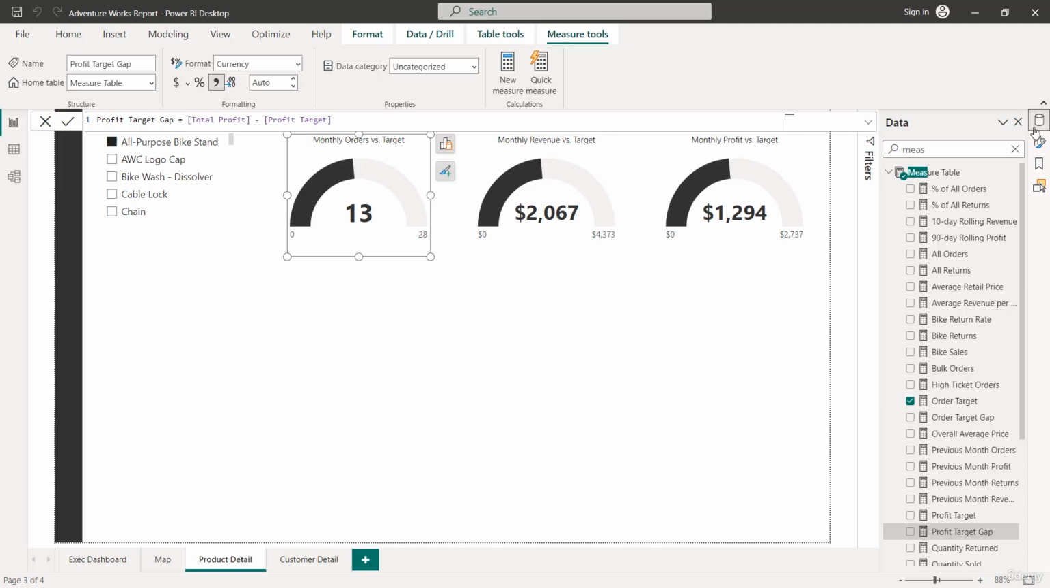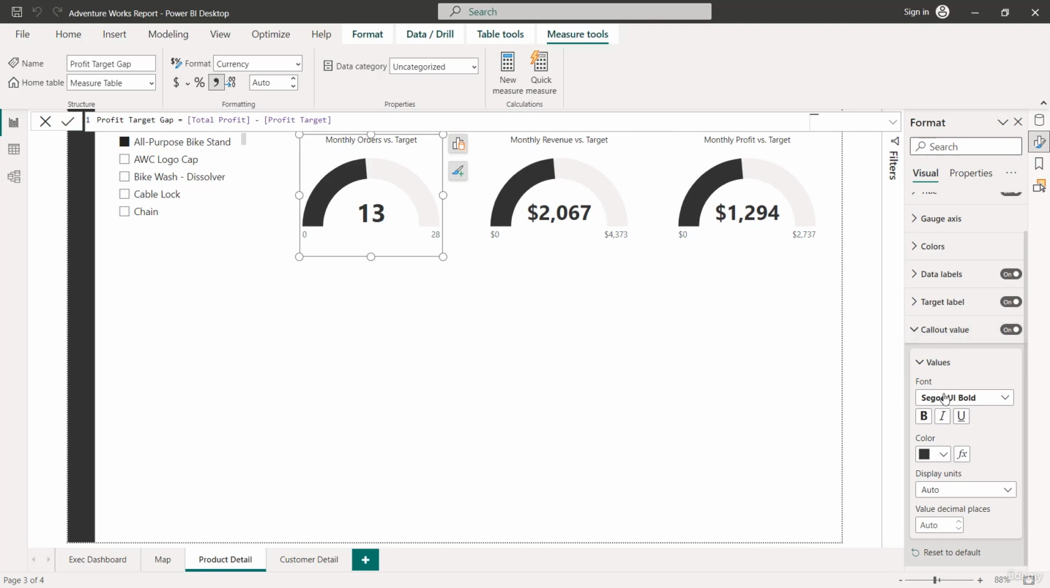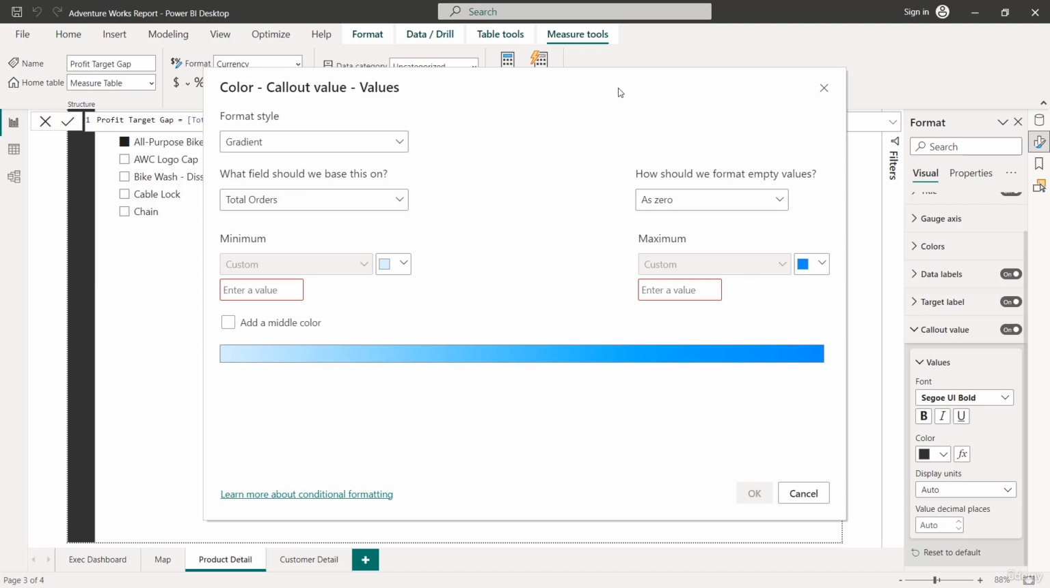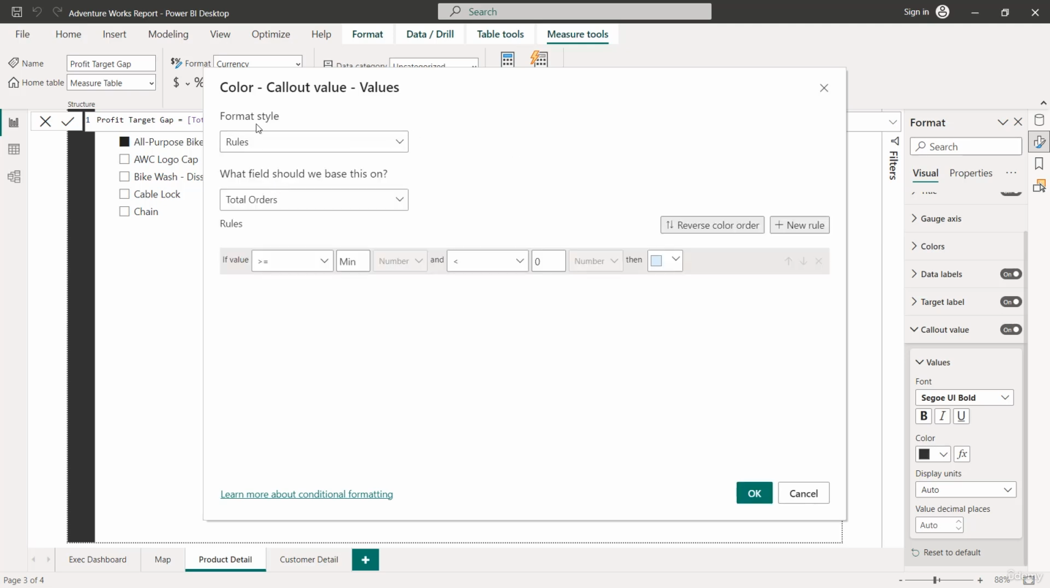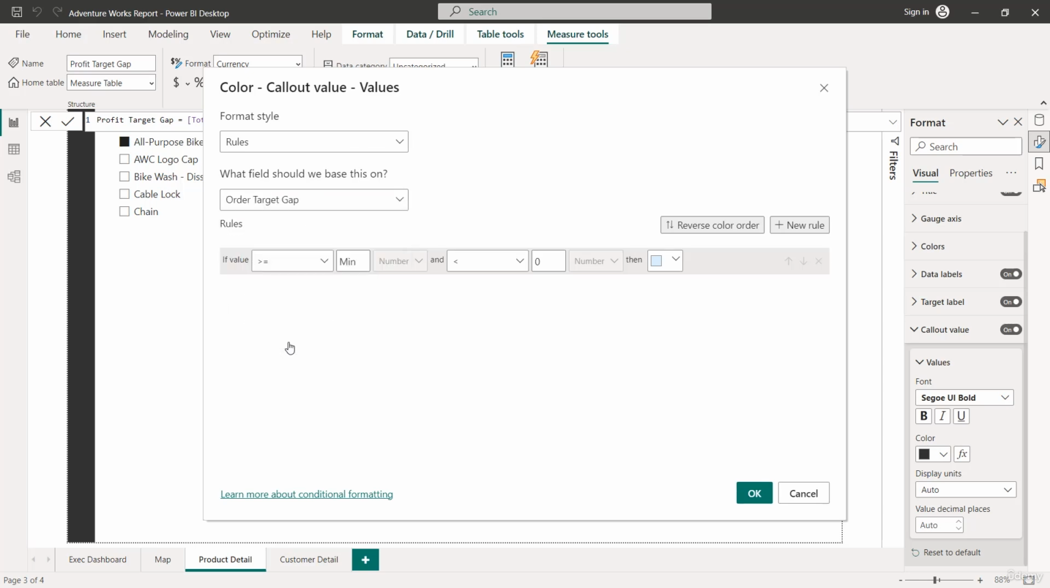Next up, let's jump back into our formatting pane with our orders visual selected. I'm going to drill into callout value. And now again, instead of hard coding that gray, we're going to click the FX button. That's going to pull up our familiar conditional formatting box. But the difference is that now instead of simple gradients and icon sets and background colors, we're going to use rules. And those rules will be based on the new fields that we just created. So order target gap. And we want two rules here that basically say if the value of order target gap is negative, format red, otherwise format dark gray.